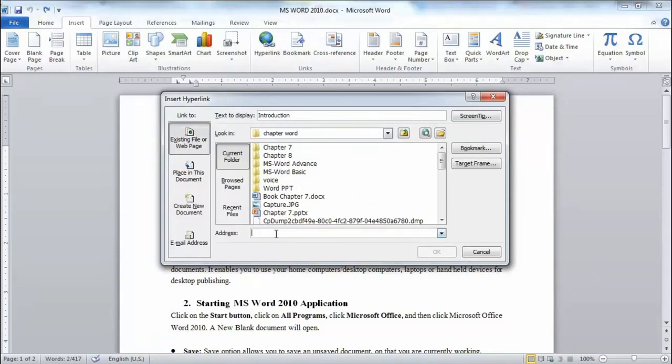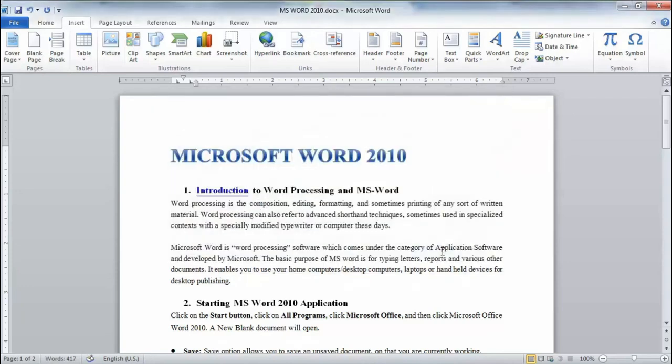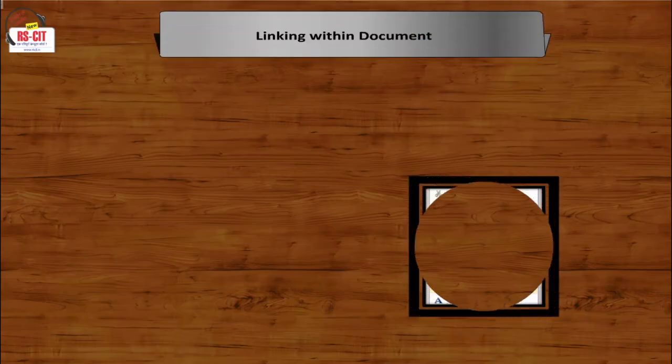From the right sidebar, select the file for which you want to create a hyperlink. And from Text to Display, enter text you want to display instead of a file path. Under Address, for creating a hyperlink for a web page, enter the web page address. Click OK to continue.